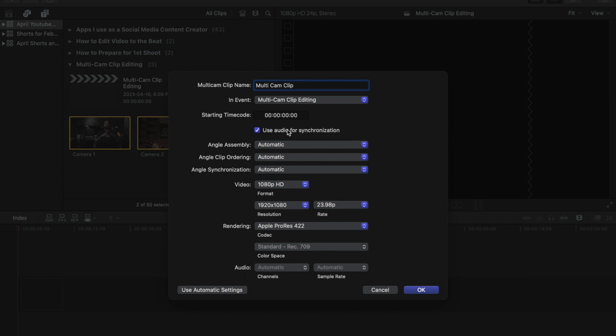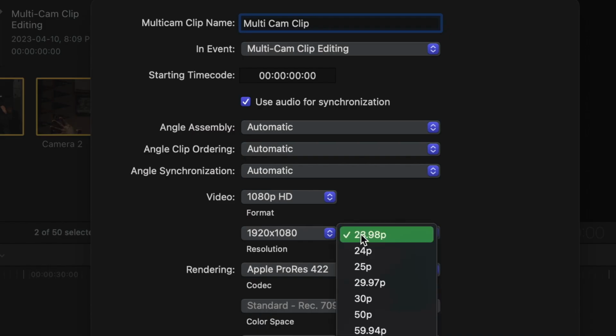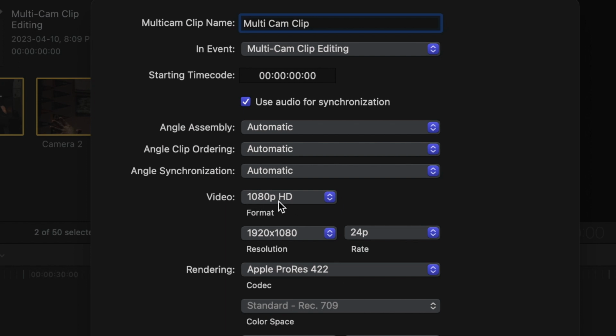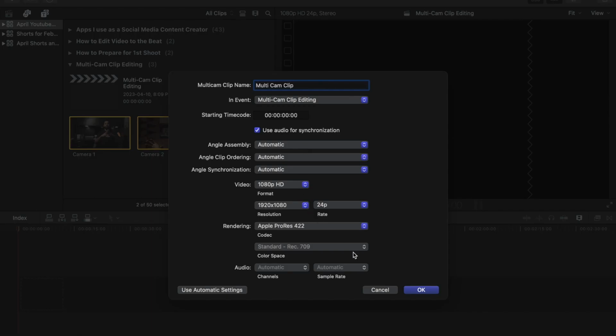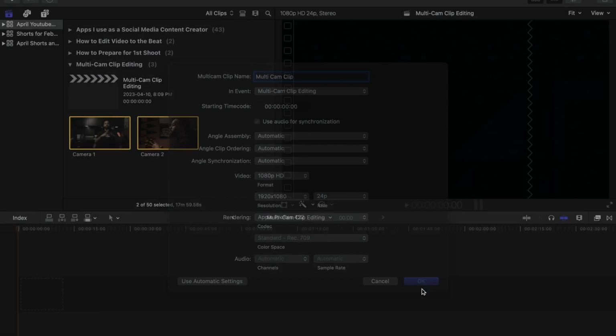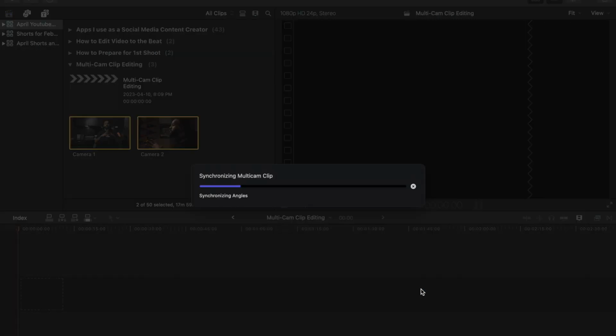So I'll show you, but at the beginning I clapped 2 times, so that way the audio should sync up perfectly. And I'm just going to change the setting to 24 frames, so you can just make sure that this matched the file size that you're shooting the video at, and that everything else can stay automatic. You don't have to worry about changing anything from here. So we're going to hit OK, and now Final Cut is automatically going to put together these clips into one multicam clip.